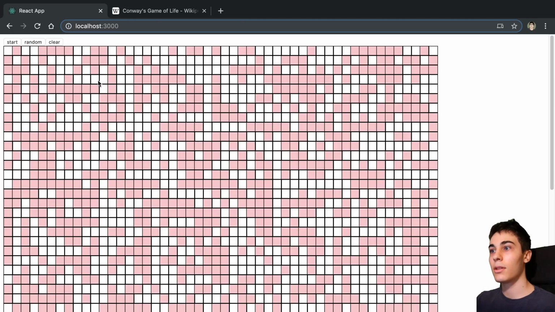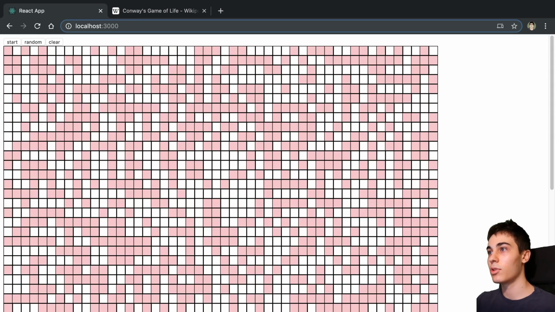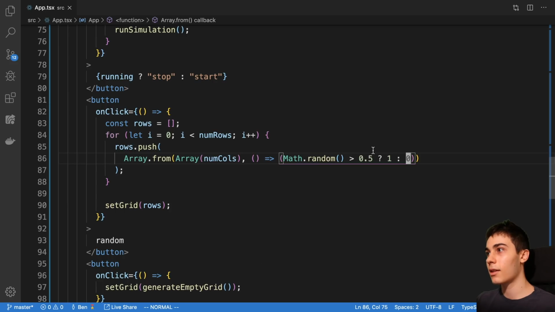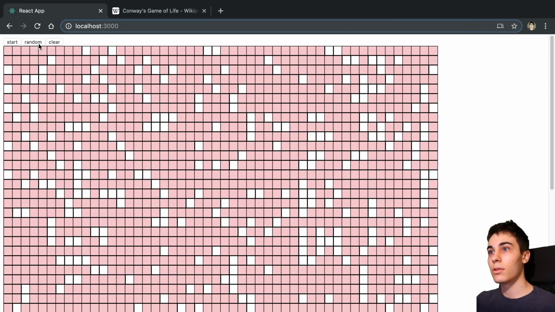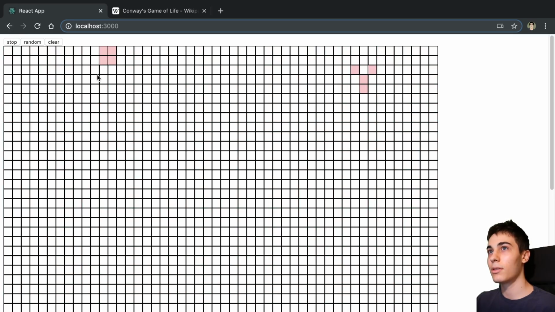So now if I press this, cool, there's just a random collection of pink stuff on the screen. If I press random a couple times, it should do that. And it's going to distribute it roughly half and half. We can play with the probability if we want to and get some different results. But let's go ahead and run this now and see what the heck happens. Wow, everything just instantly died.